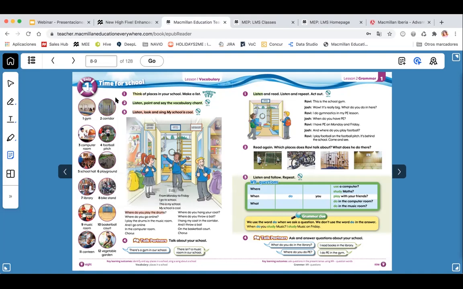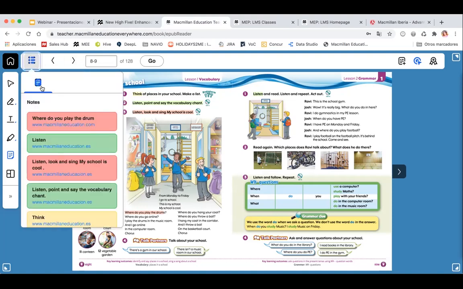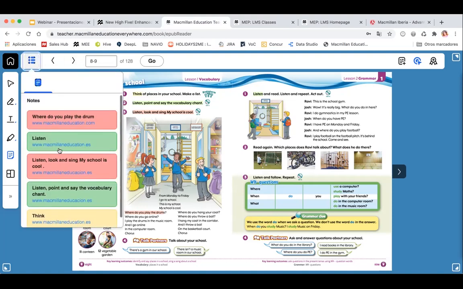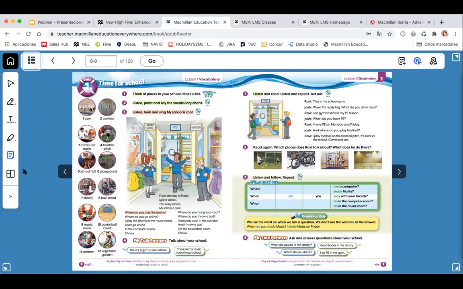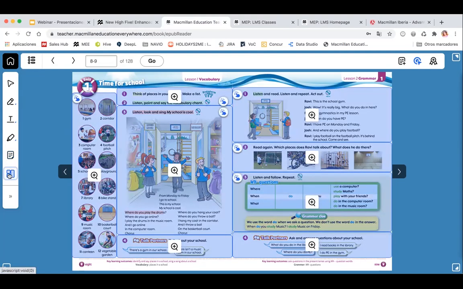And you can also access the notes that you have created by using this icon in the top bar. Here you have all the notes that we have created so far. And the last icon, this one, is just to highlight or identify the hotspots or the areas where we can zoom in, right?